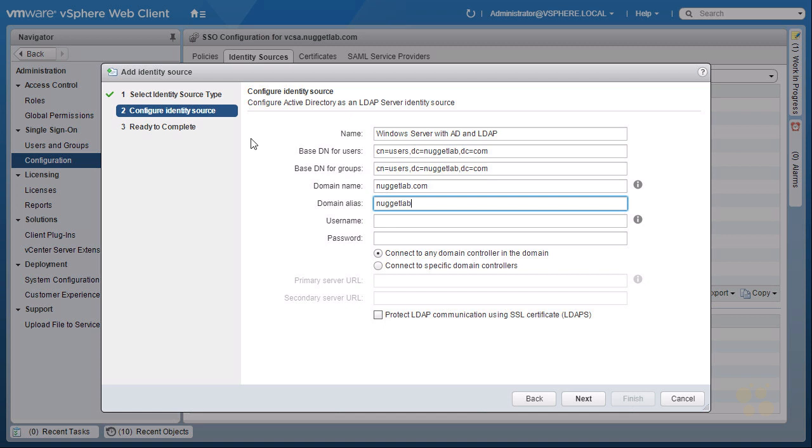Our next challenge is this. This Windows server that's running LDAP isn't just going to let anybody ask for information about users and groups. So we have to provide a username that has access rights on that LDAP server to make those requests. In a production environment we may have a separate account set up on the Windows server to do that. However, in our lab environment, let's just specify the administrator account, administrator@nuggetlab.com, and then we'll supply the password for that administrator account.